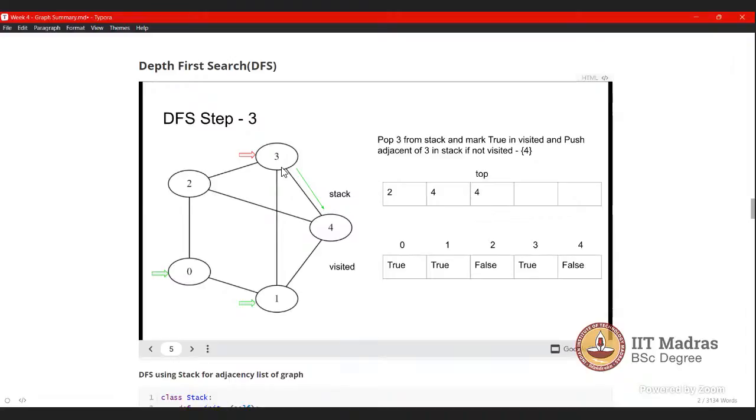So there are 3 adjacent of 3 available: 2, 1 and 4. Sorry sir, in the stack, is the sequence not important? Yeah, sequence is not important. We can add in any way. Okay, sir, only the traversing order will change. Otherwise, there is no effect. Sir, and repetition of numbers is also there. Yeah, repetition will be there.